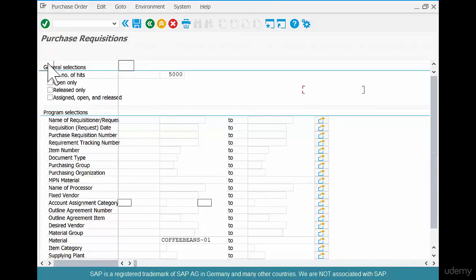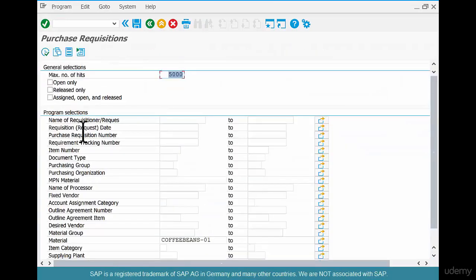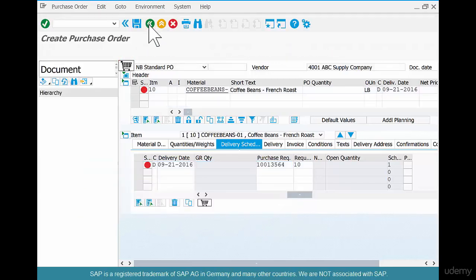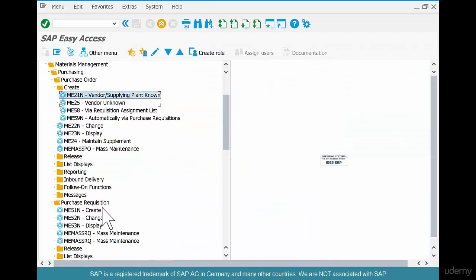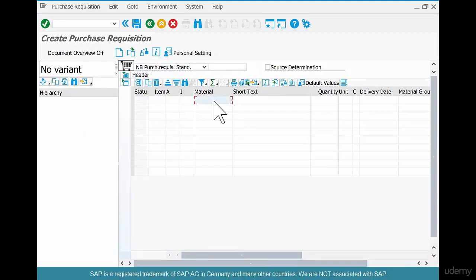So, like I said, in the document overview, select purchase requisitions and click on open only. Okay, you could click released also, but we have not seen the release functionality yet. So let's not worry about that. For now, if you want to select, you can select that and click OK. Now it says no data exists because all the purchase requisitions we have created have been converted. So let's go create another purchase requisition like so. For coffee beans.